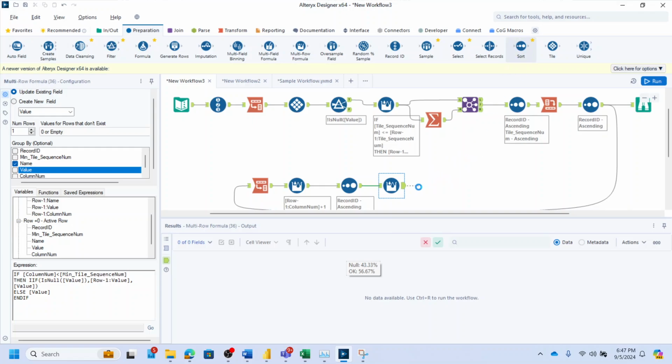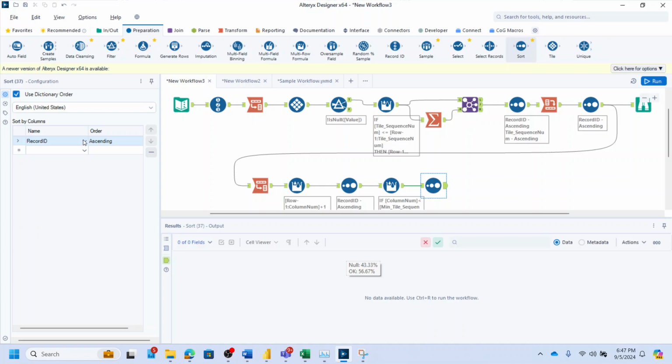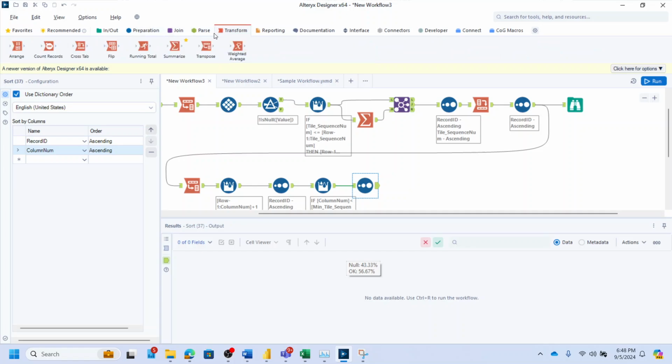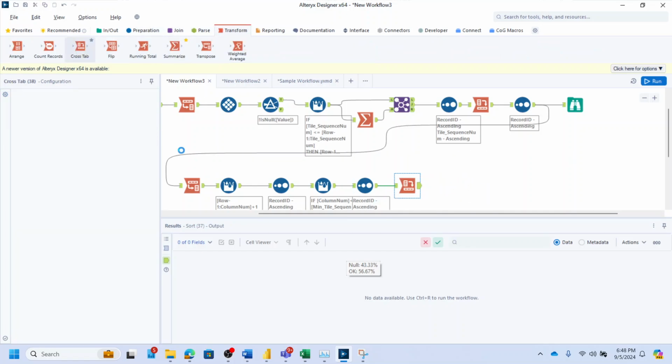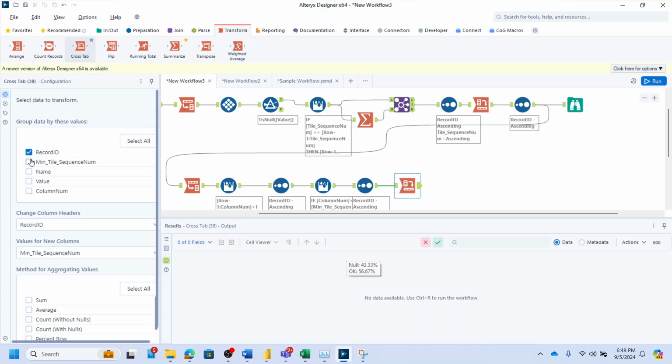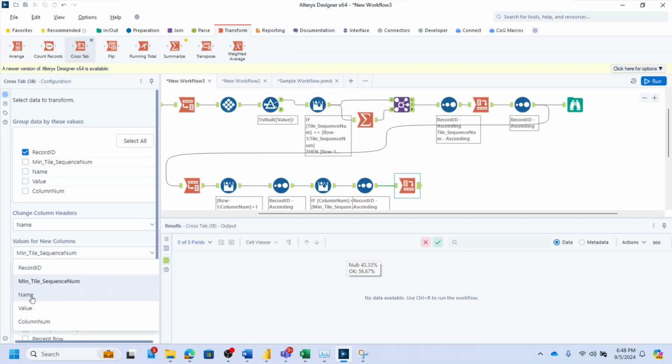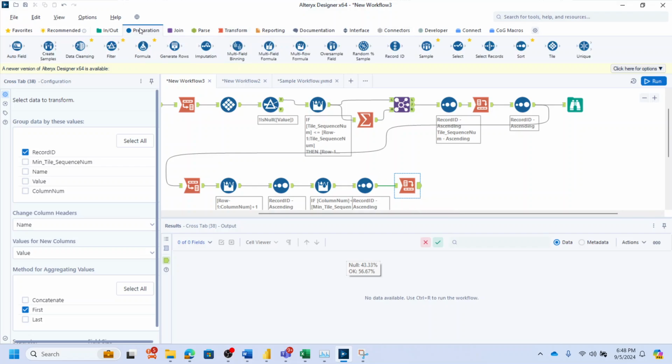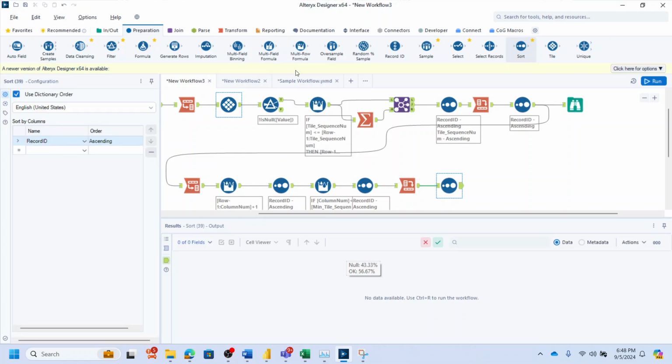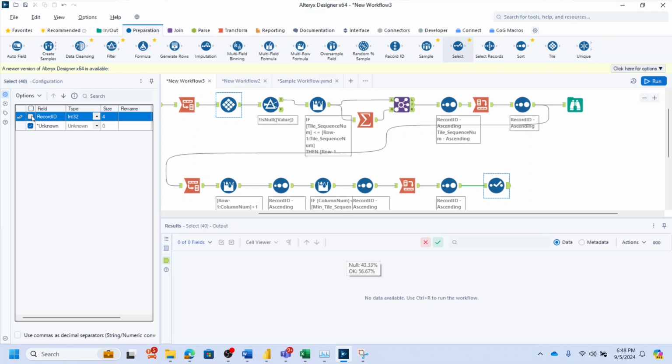Add a sort tool to this. Sort on record ID again and column num. And we're going to cross tab. Doing exactly the same thing, except we don't need to group by the min here because we're getting our final output. Column headers are the same. It's name, values is value, and we want to aggregate as the first. And that's it. We can add our final sort just to make things look the way that we want them to on record ID, and we'll do a select to get rid of record ID.